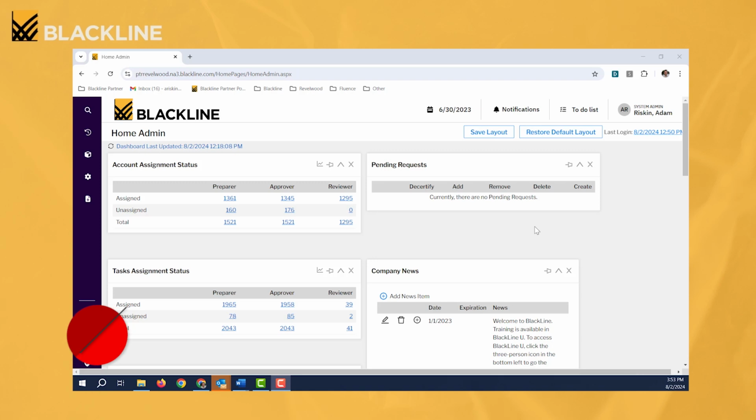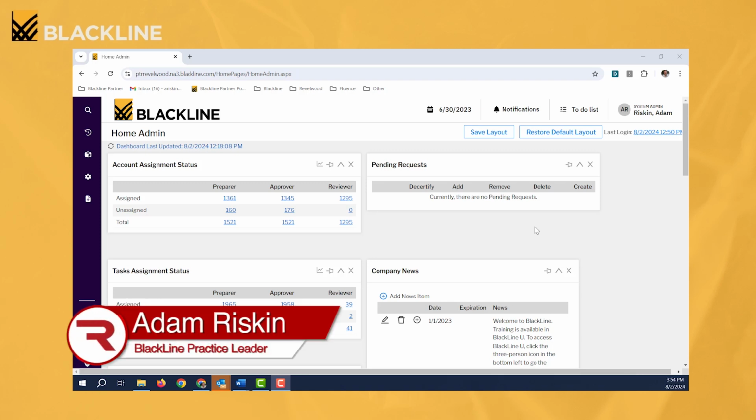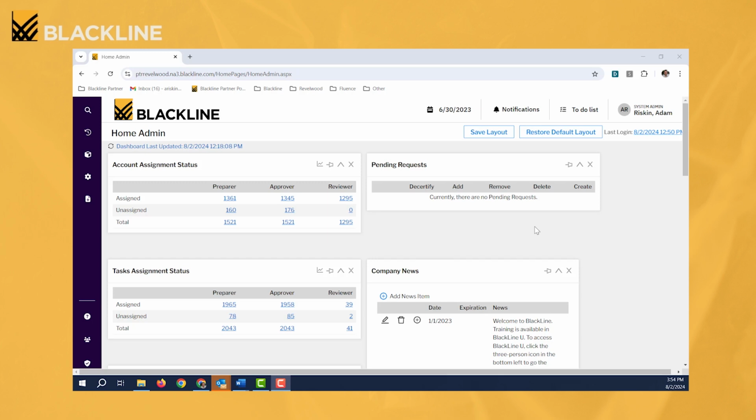Let's take a look at how you can configure email alerts in the system. Alerts are a really helpful tool. The system can notify people when something bad either happened or is about to happen, and it needs to be addressed by somebody. For example, if a reconciliation becomes past due, the system can email that preparer, letting them know that they have a reconciliation that's now delinquent.